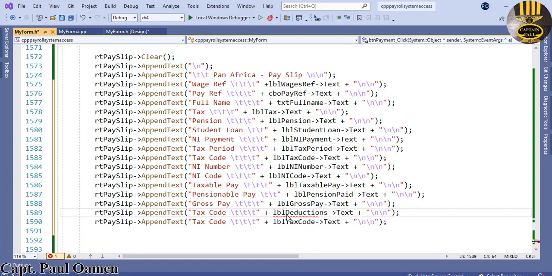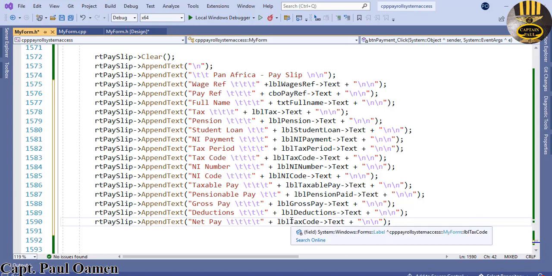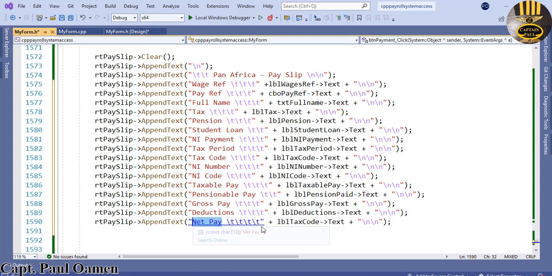Deductions. Grab this, paste this here. And finally, net pay. I'm going to add one more tab. So this is going to be net pay. Come right here, LBL net pay.